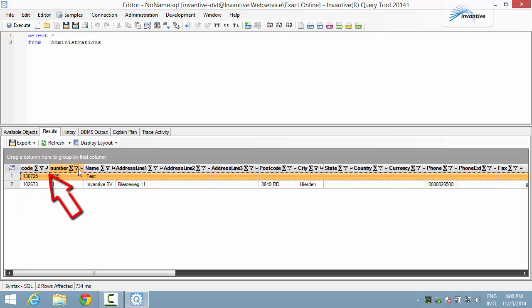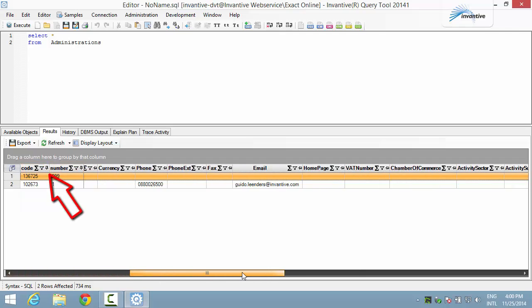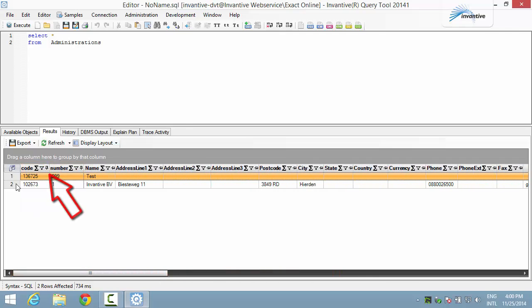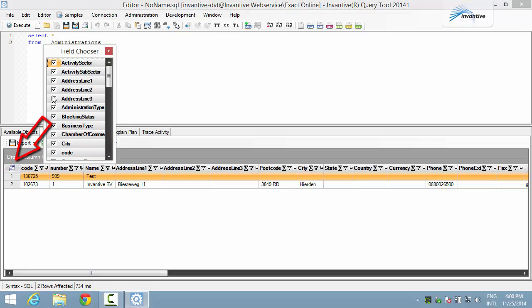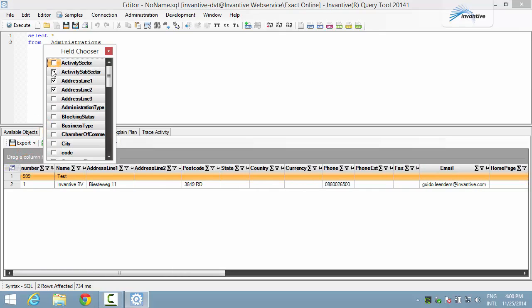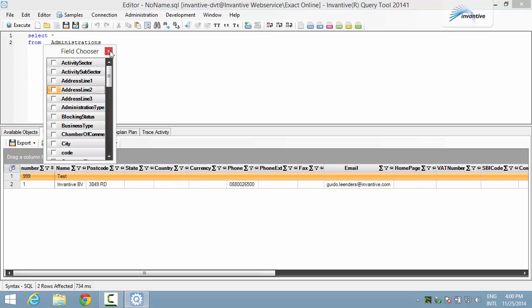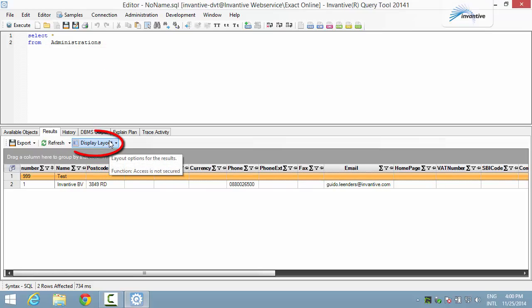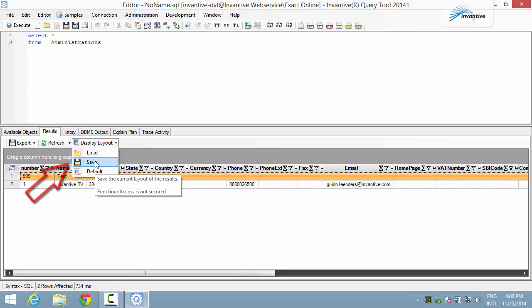And by clicking the pin, you can pin the column so it stays fixed when you start scrolling, like this. Finally, you can also select the fields that you wish to display by clicking the button above the column numbers on the left-hand side. I've already removed some fields from my list. And this layout can be saved for future use by clicking on Display Layout. Here, you'll find a Save button. Each time you execute the same query again, the same layout will be applied to your query.